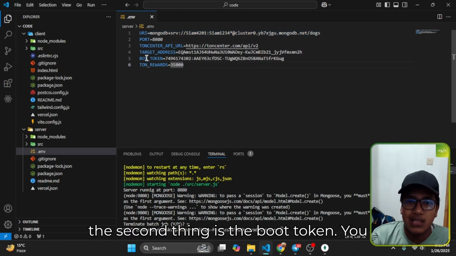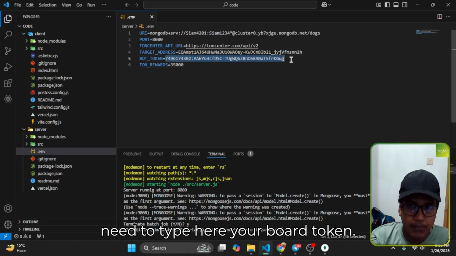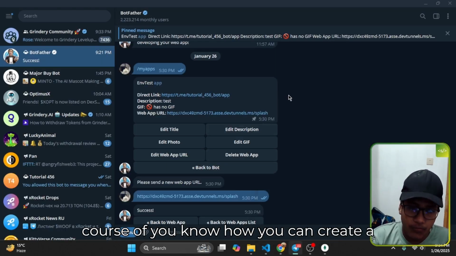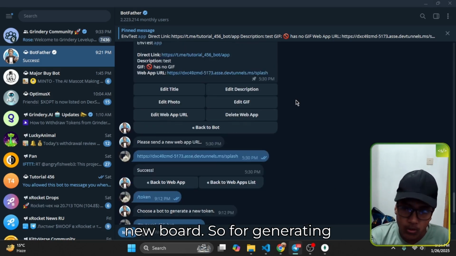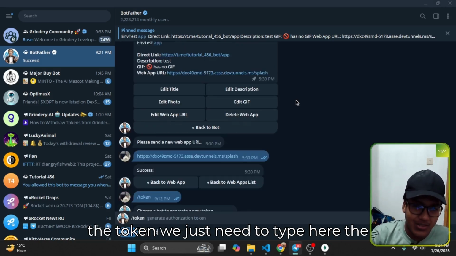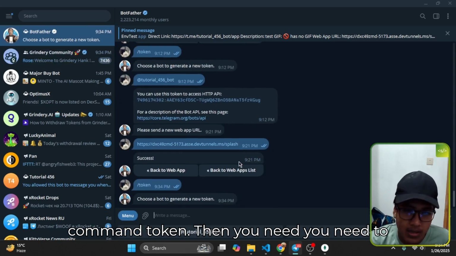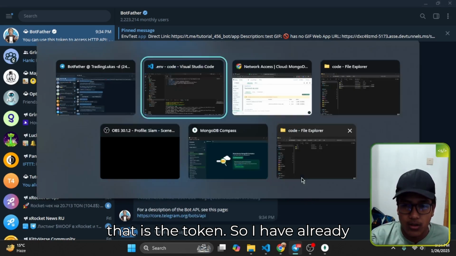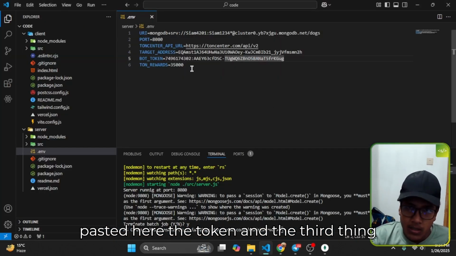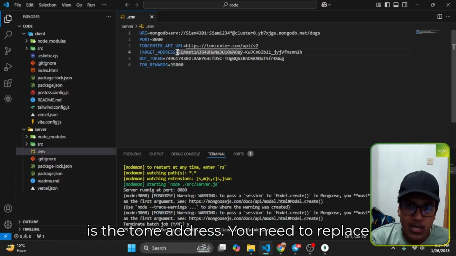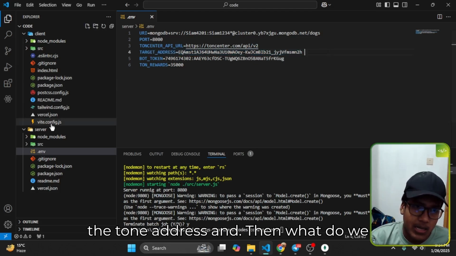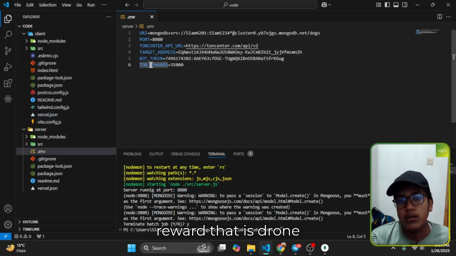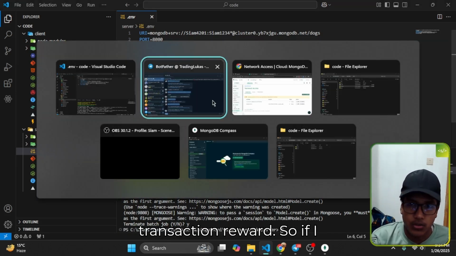Then the second thing is the bot token. You need to type here your bot token. We are dealing with Telegram, and of course you know how you can create a new bot. For generating the token, you just need to type the command token. Then you need to select the bot. Then you can see that is the token. I have already pasted the token here. And the third thing is the TON address. You need to replace the TON address, and then set how much the TON transaction reward is.